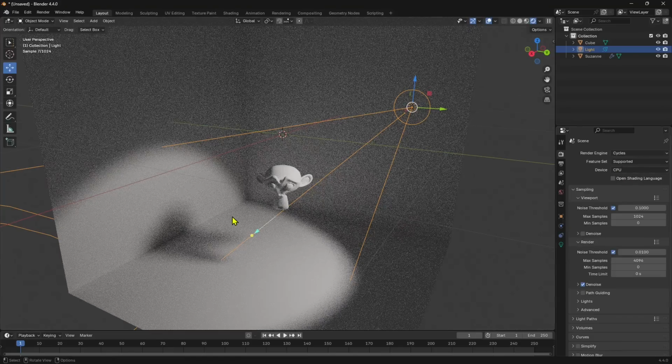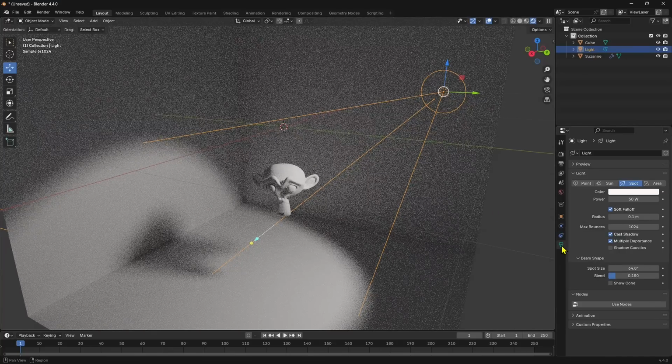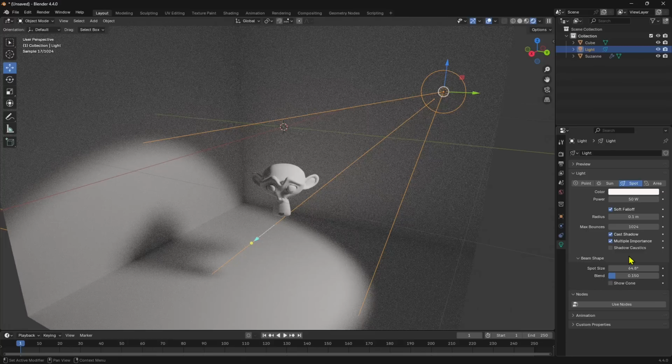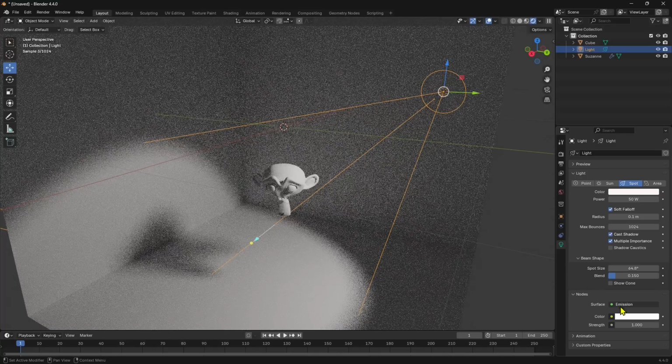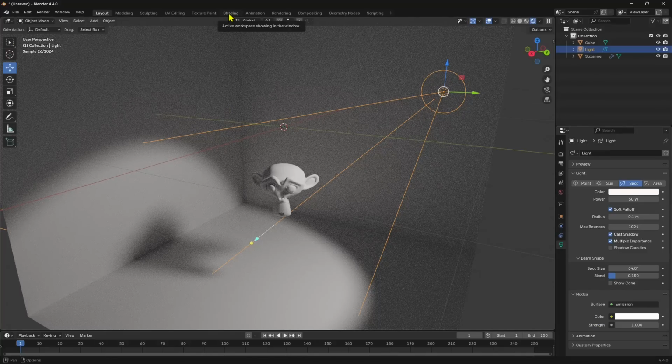Once you do this switch, of course, you're going to have better results right away, but also if you go back to the light, you will see you will have more options. For example, here you can use the nodes, and these are the ones we need to set up the image to project and create a projector. So I'm going to click on use nodes, and you will see now this extra stuff that we didn't have before. And also you can see more accurately if you go in the shading interface.